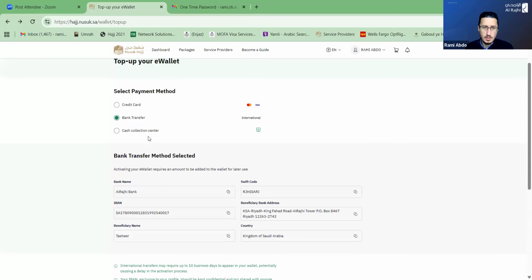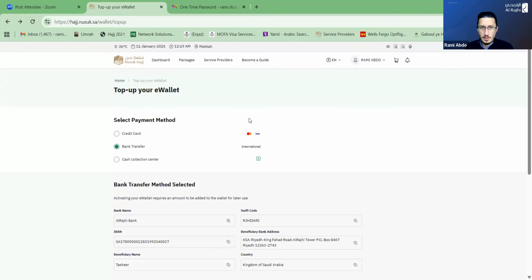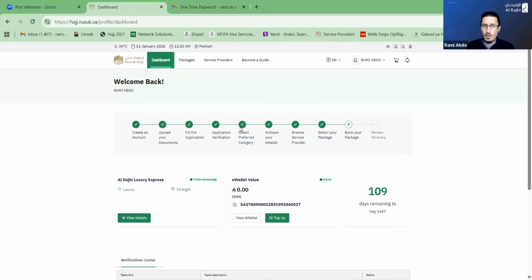So now, that should be the information about the e-wallet, inshallah. Just remember, if you're not understanding what the e-wallet is, it's basically your bank with Nusuk. So you are moving your money from your US or Canadian bank, or any bank you have, and you put it in the e-wallet. You cannot purchase your package yet. You're just moving the money from one place to the other.